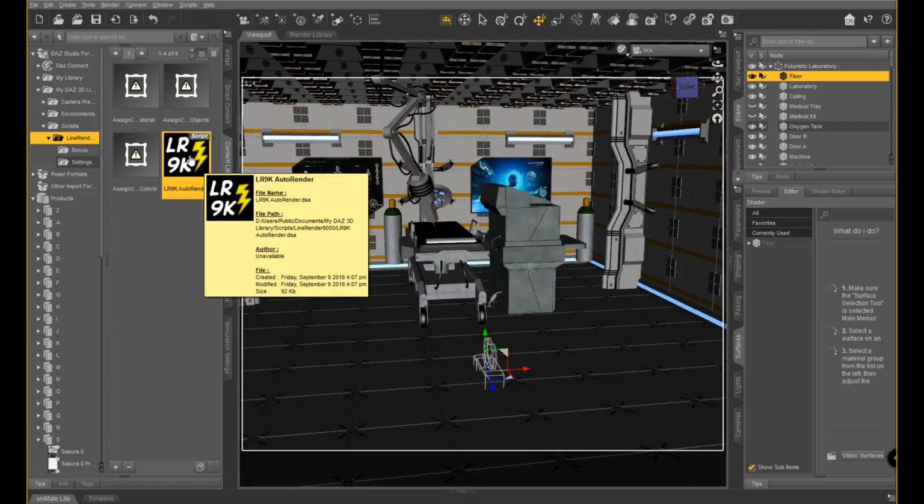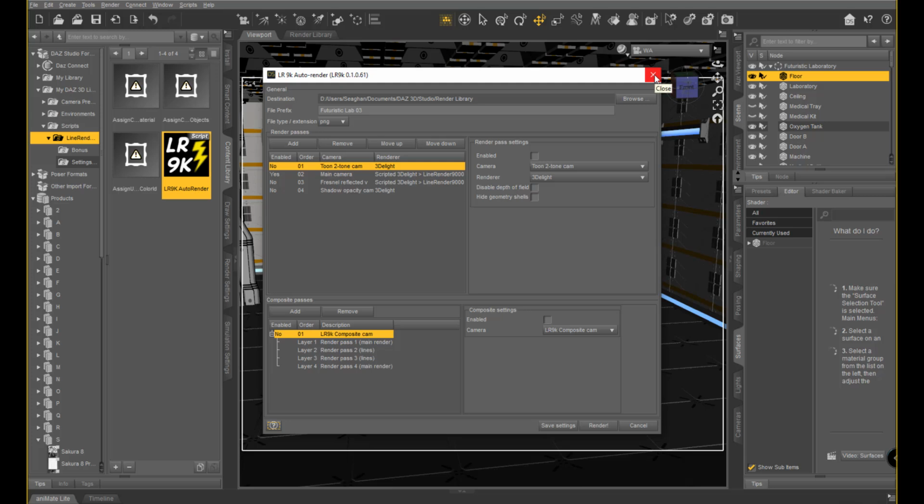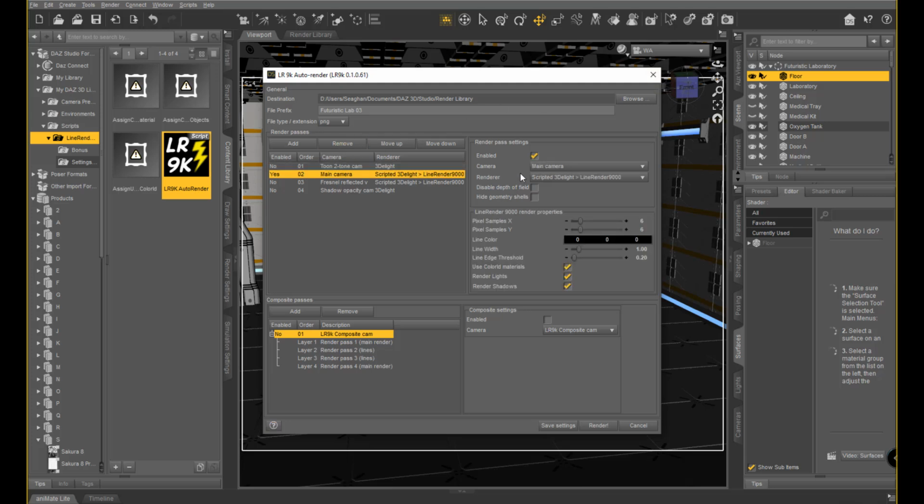So we're going to go back to the script, and this time we're going to turn off the main camera and turn on the Fresnel reflected V camera. Then down under line edge threshold, let's jog that down to 0.35 and see how that comes out.